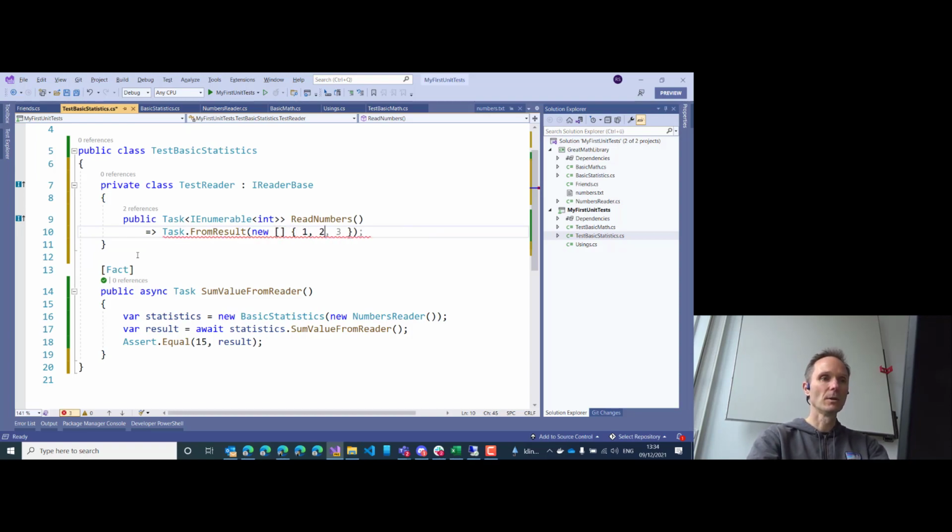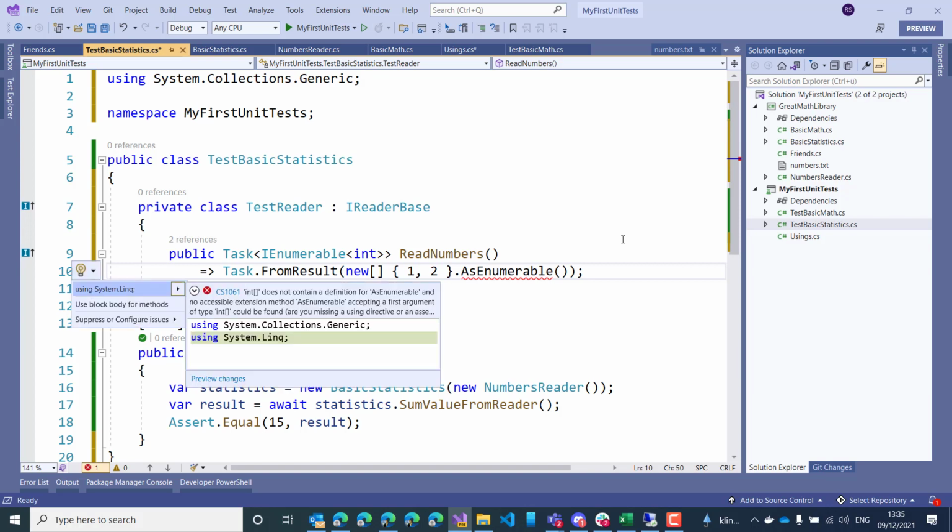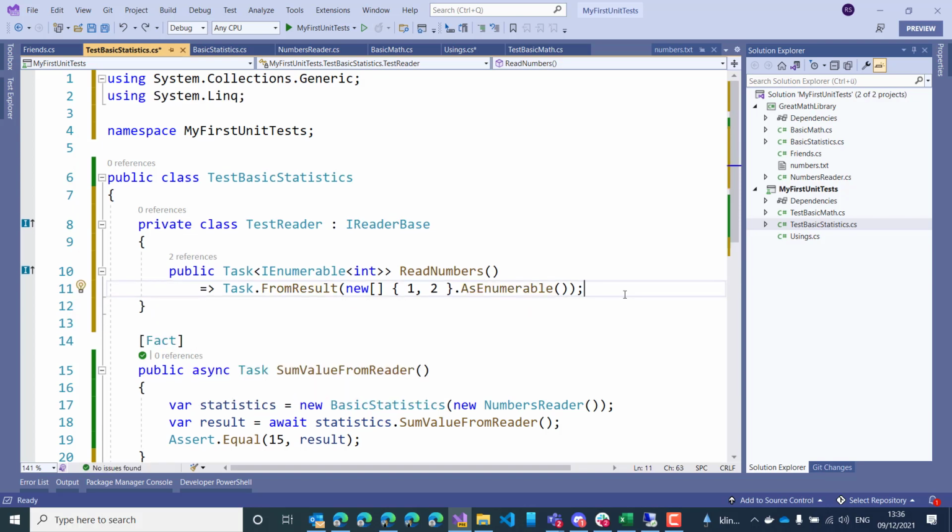1 and 2. So we need an AsEnumerable here, and please do not forget to add System.Linq. And now it's fine. As you can see, the test reader is now returning the numbers 1 and 2. So we are not really reading anything from the underlying file reader, but really we are simulating the existence of a reader returning 1 and 2 as an enumerable.